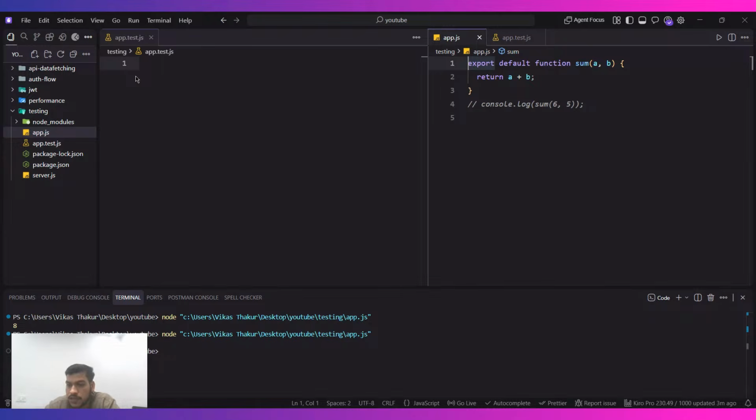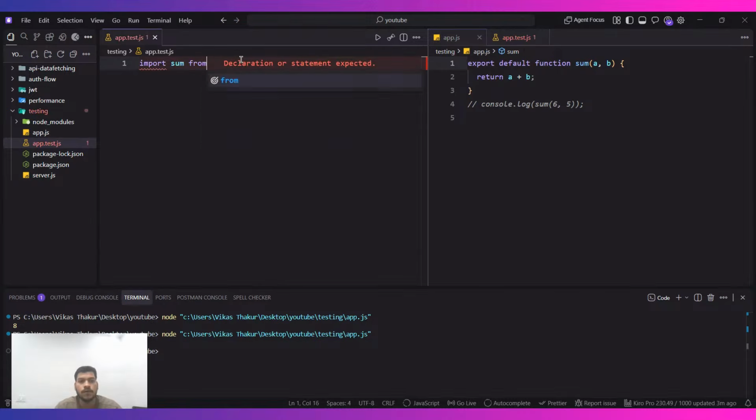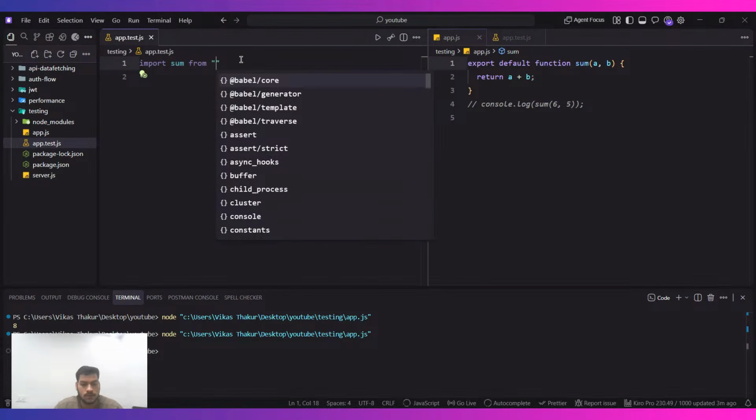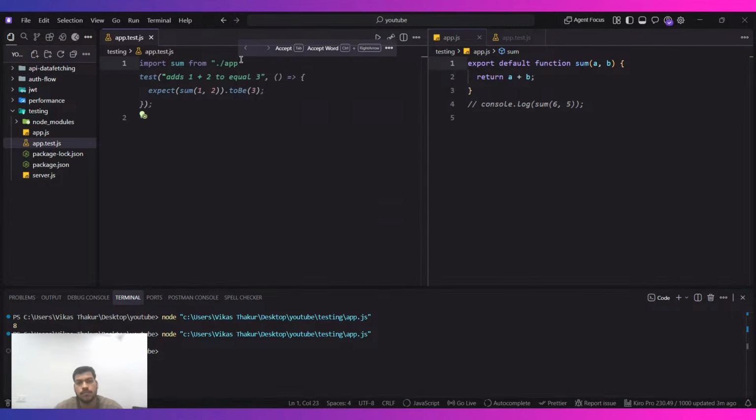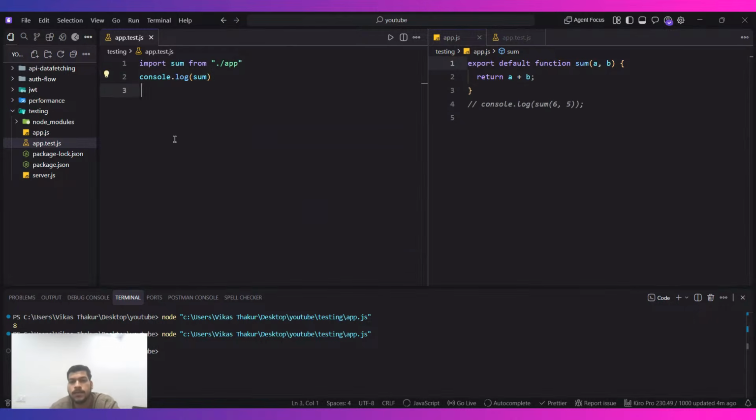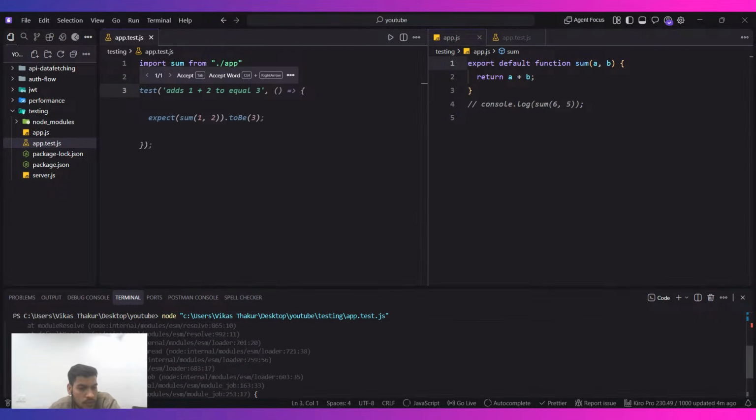If I want to test this before I run app.js, I can create a file app.test.js, and that will hold whatever I want to test. Because I'm exporting this function, first I need to import that functionality. So I'll import sum from app.js. This is the function that I want to test. If I try to print sum and run this, let's see what it says.